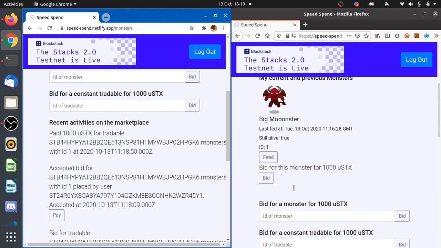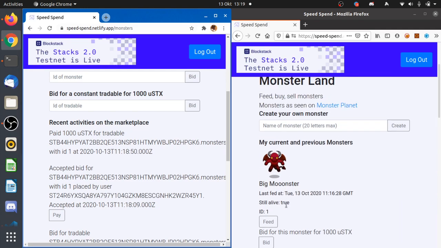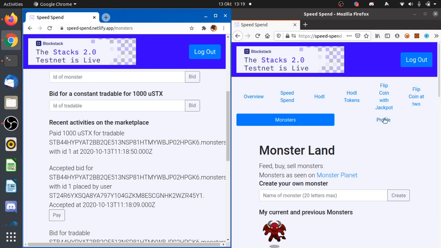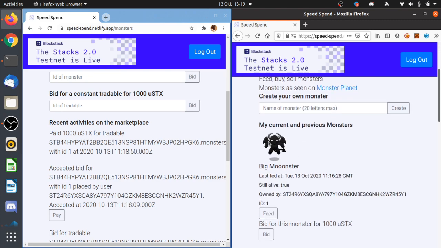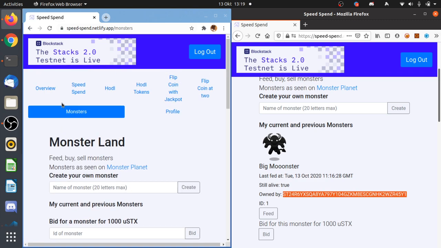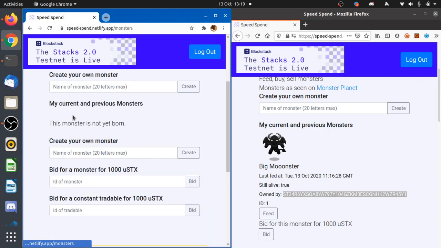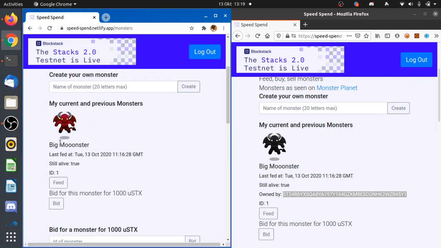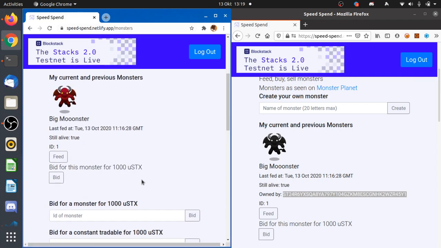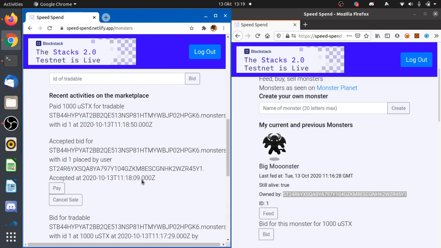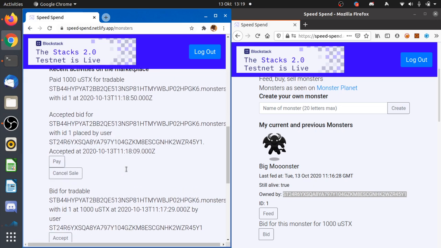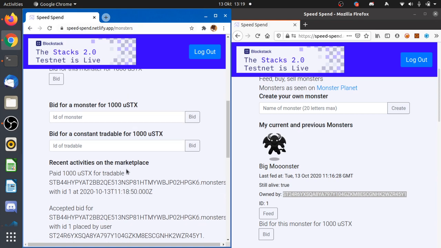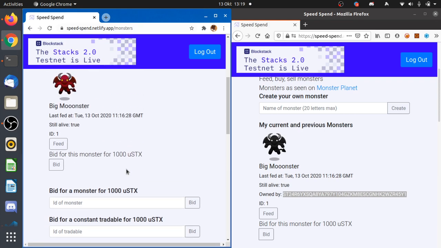So that's cool. Let's see. It still shows as my own monster, but in reality, is it now owned by the other user? And on the other user, we see, yeah, it's my monster. So that's it about the features of the marketplace available now on SpeedSpend.